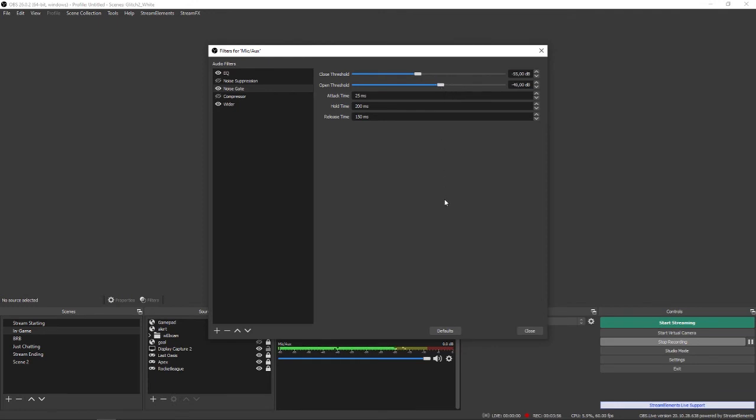That's why you want to keep around only a 15 dB difference from your closed threshold, as that is a safe level to keep your microphone from cutting off any of your words you're speaking. If sometimes you speak a little soft, you have a little bit of room for your dB levels to stay consistent.